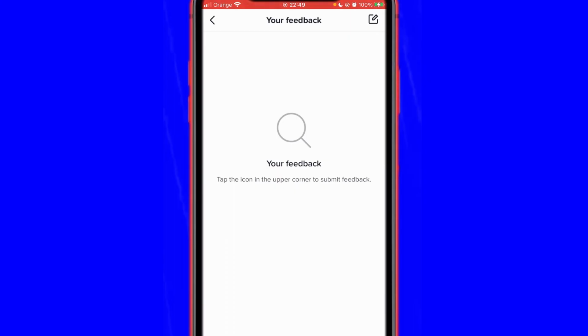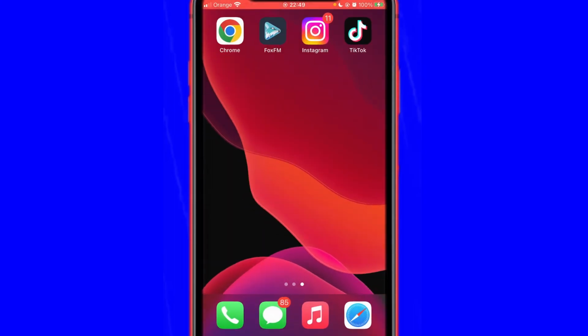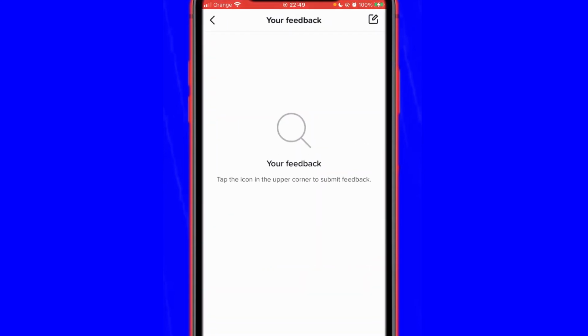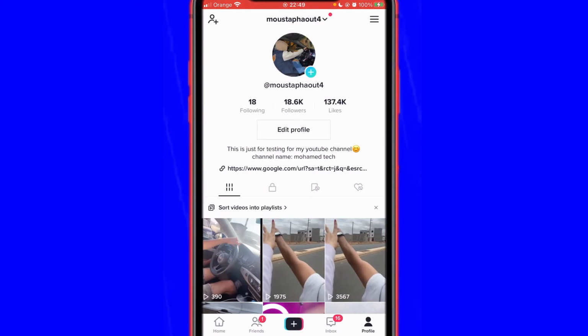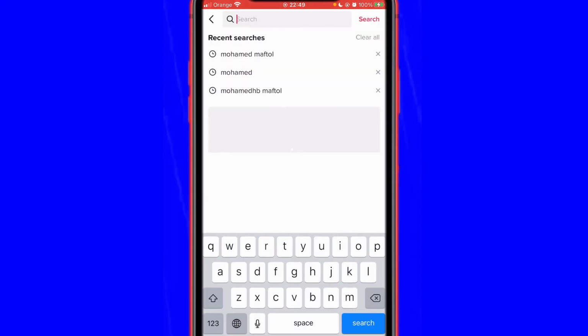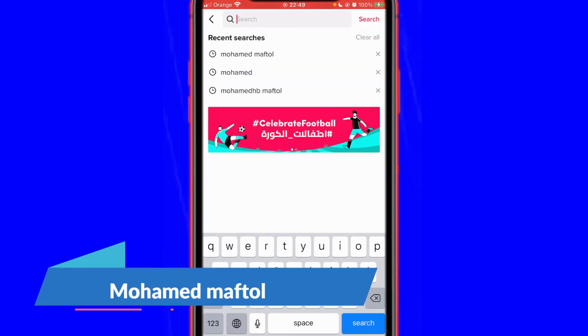Then click done, and then click report, and they will get back to you within 24 hours. But if you don't want to wait 24 hours and you want to get 1000 followers to go live right now, all you have to do, guys, is just search for this name. I am going to add the name on the screen right now. It's called Mohammed Maftul, okay?